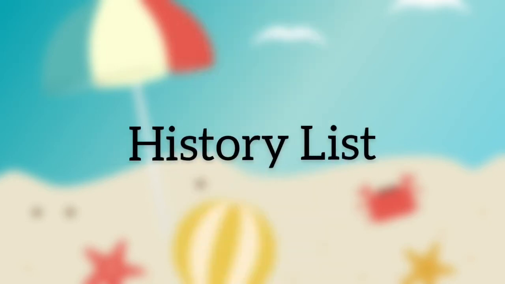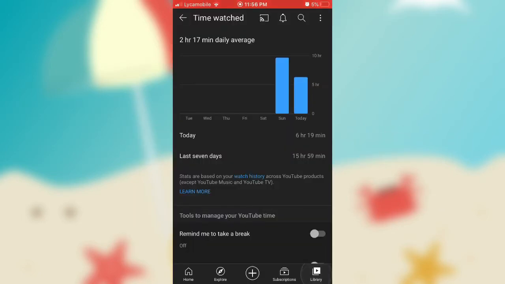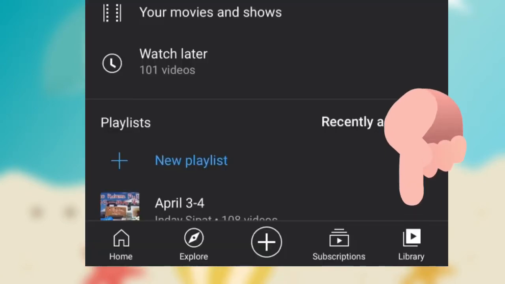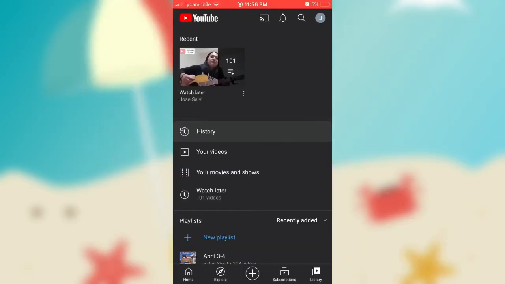Now, let's find out what videos you have watched. You have to press Library. It's on the bottom right. This is what the library looks like, and it will show you History, Your videos, Your movies and shows, Watch later, and at the bottom are the playlists that you have saved. Now let's press History.